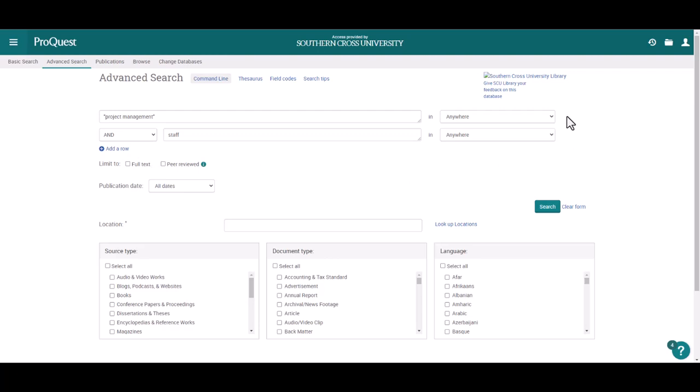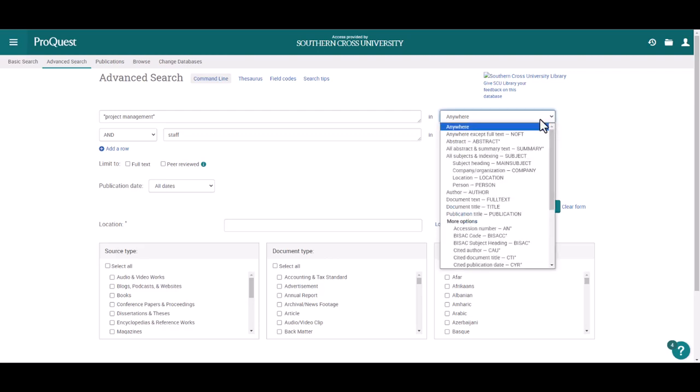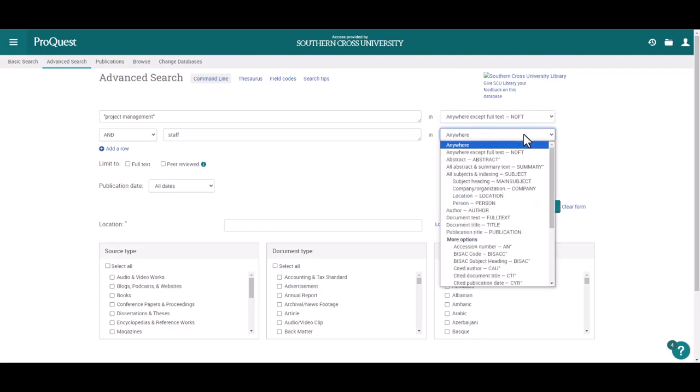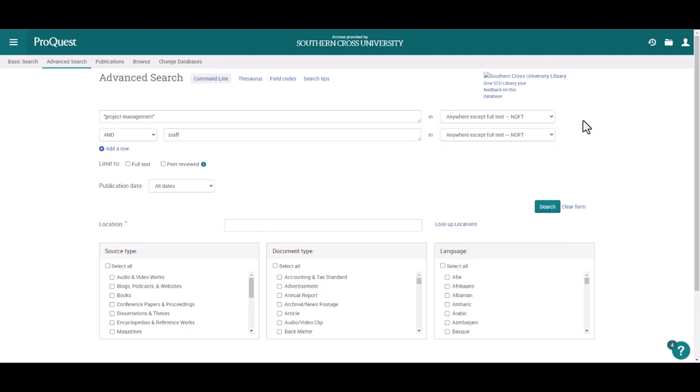One thing to remember about ProQuest is that we do want to change the fields that our keywords are searched in. So instead of searching anywhere, we need to select anywhere except full text. If you don't select these fields, then you may risk getting a huge amount of results in your results list. On this page, you also have the option to limit full text and peer-reviewed. There's also other filters such as source type, document type, and language. However, I'm just going to select search so we can see what we're working with.